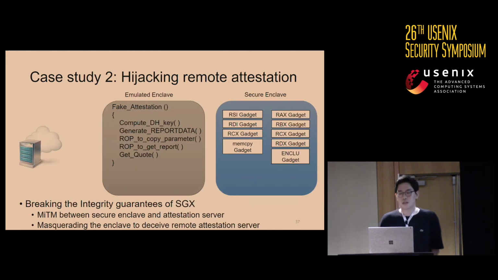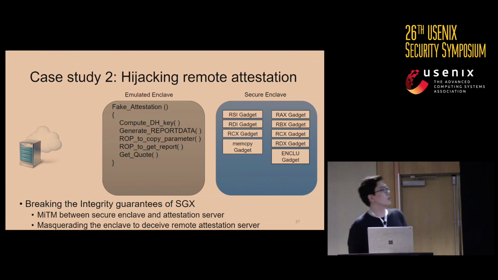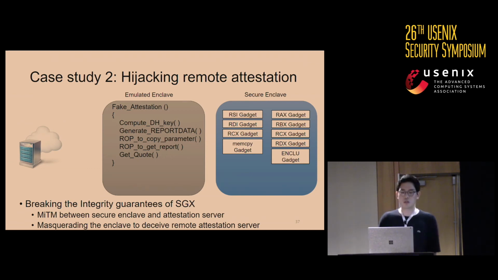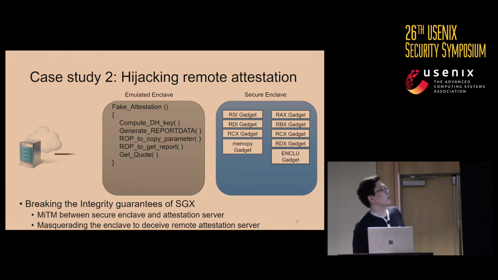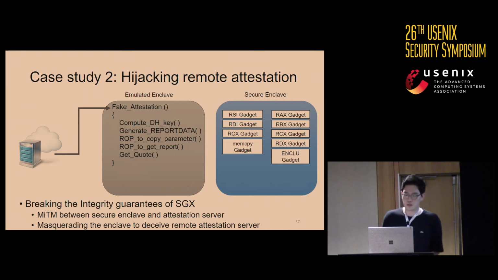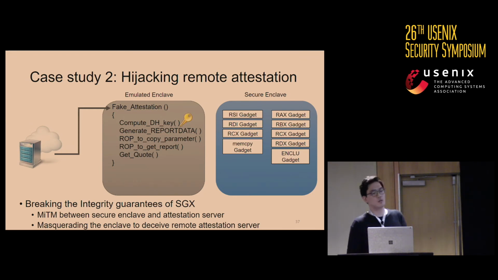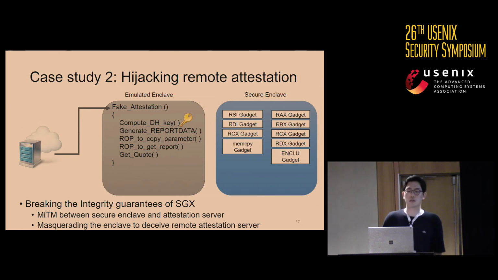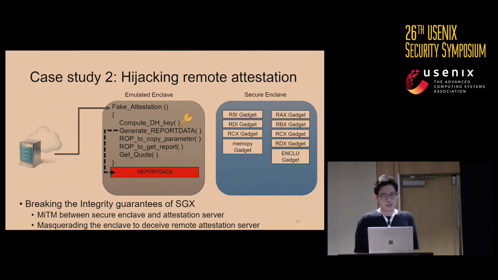The second case study is hijacking remote attestation. When the remote server challenges the enclave, our emulated enclave first generates a Diffie-Hellman key. And using this malicious Diffie-Hellman key, we can generate report data. And we inject this report data into the enclave using the memcopy gadgets.